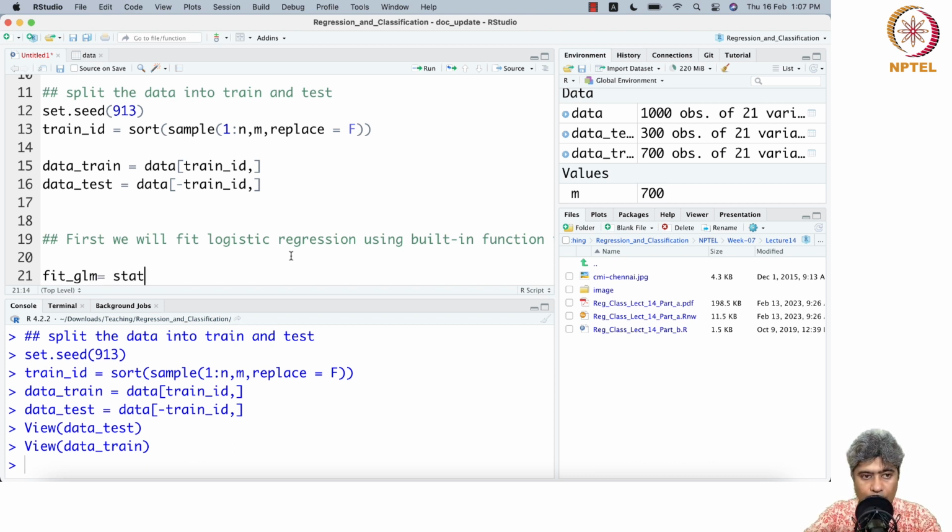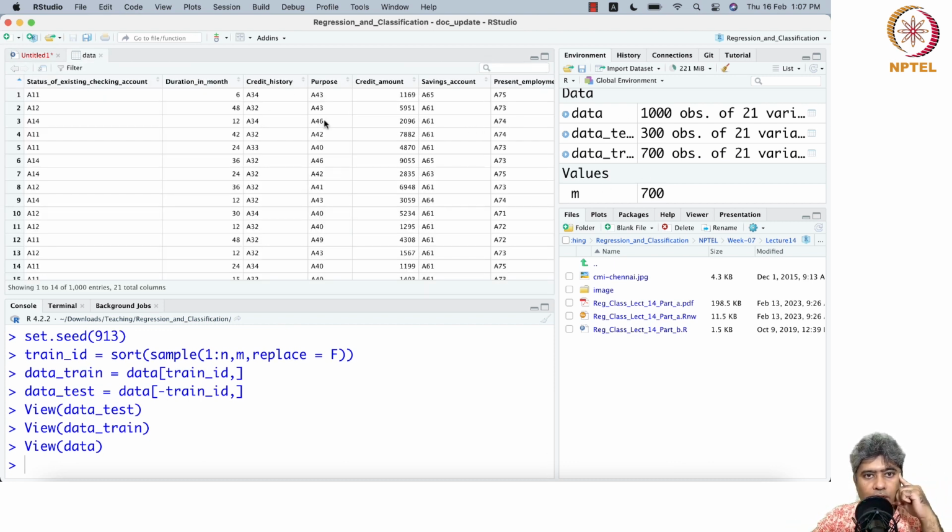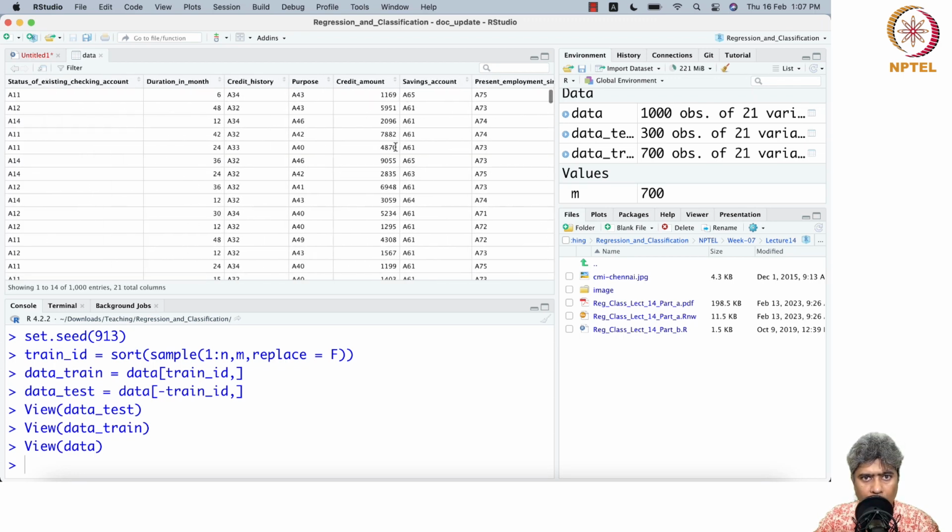So from the stats package you extract the GLM function, you call the GLM function. So you just say good, bad, and dollar. And I'm going to take two in this data. Most of these data are categorical, but I just want to keep it a little simple so that you understand it more easily. Duration in month and credit amount are the two columns which are numeric.